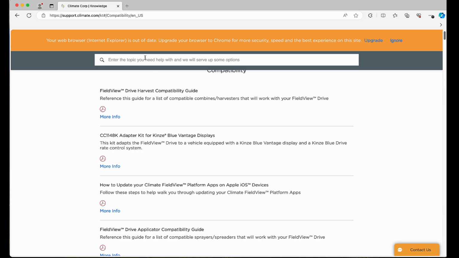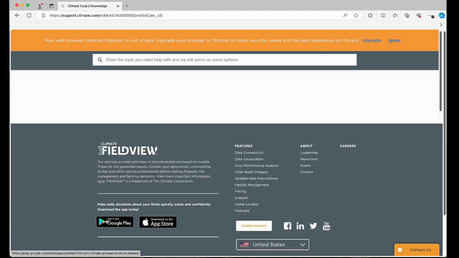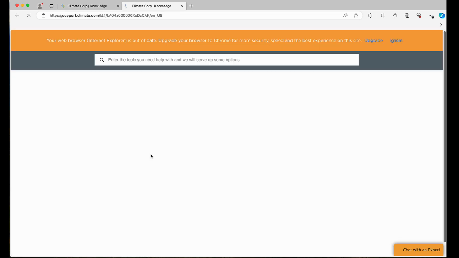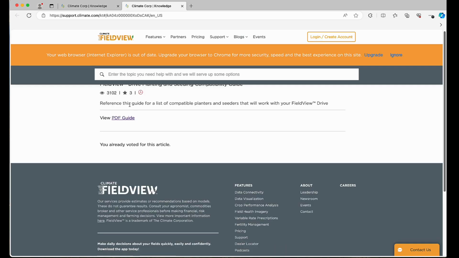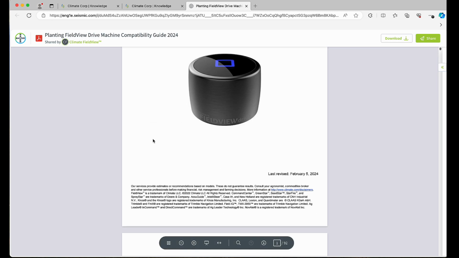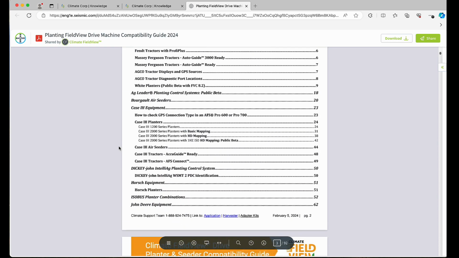You can either search your planter manufacturer, or you can come down and scroll down and find all of our machine compatibility guides and click more info. If you're looking for a planting or a seeding guide, go ahead and click on the planting and compatibility guide. Click view PDF. And now you can go search the equipment manufacturer for the planter make and model that you have. We'll scroll down and go to the Case IH section.